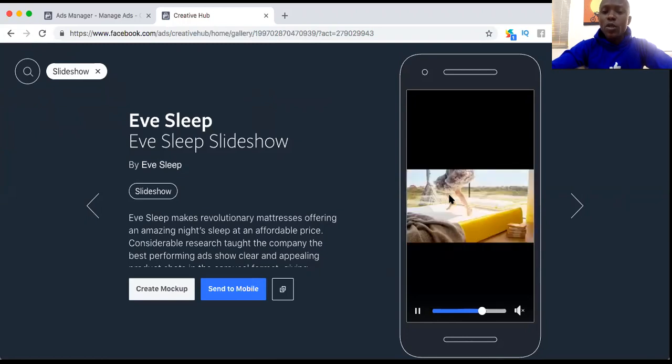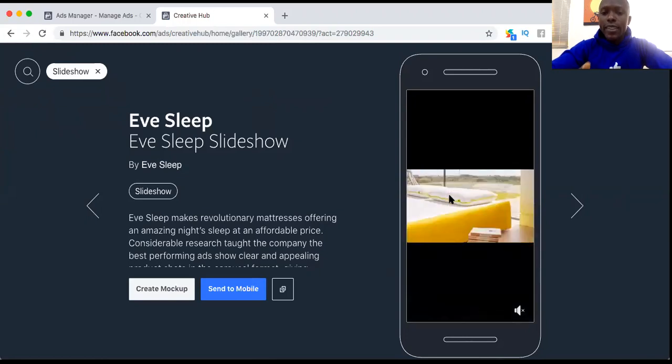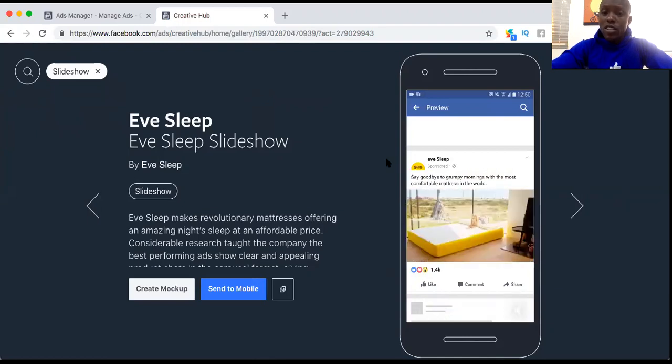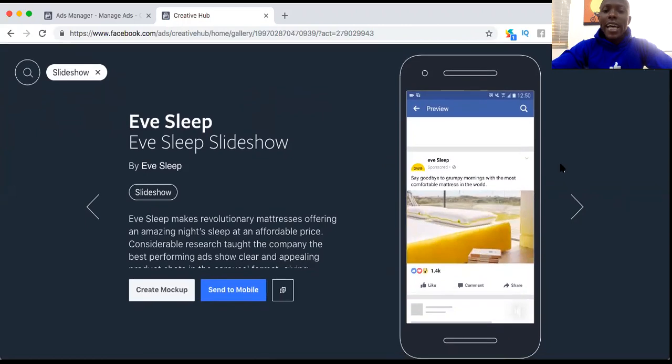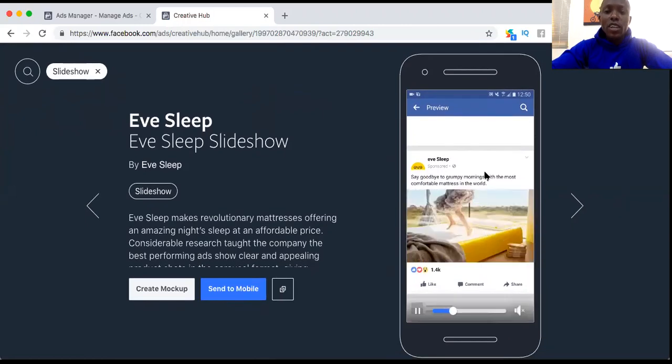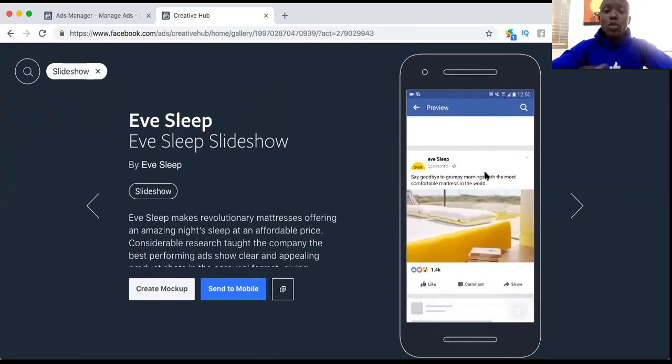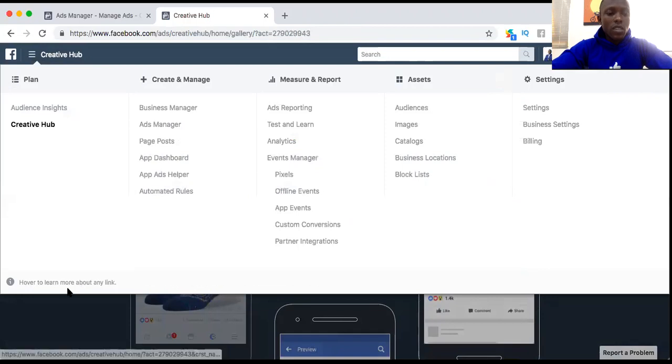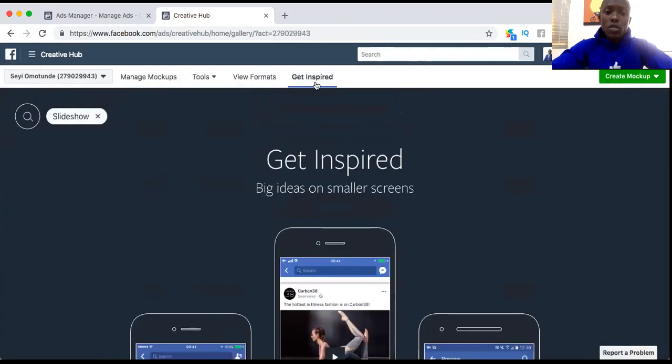At this point, your client will be able to edit. Like, okay, no, I don't want that image. No, that content is not good. That ad copy is not good. Can you just change it, so you can rectify everything? And after you are done with this, you can actually use that to run ads. So let's go back to Creative Ops. So that is Get Inspired.